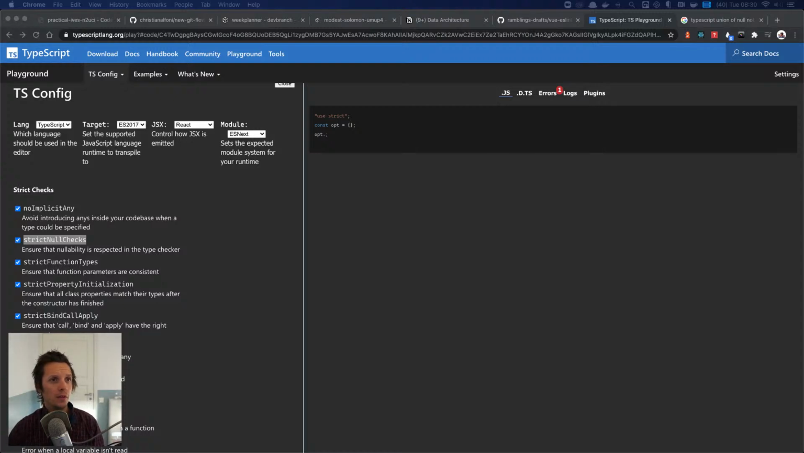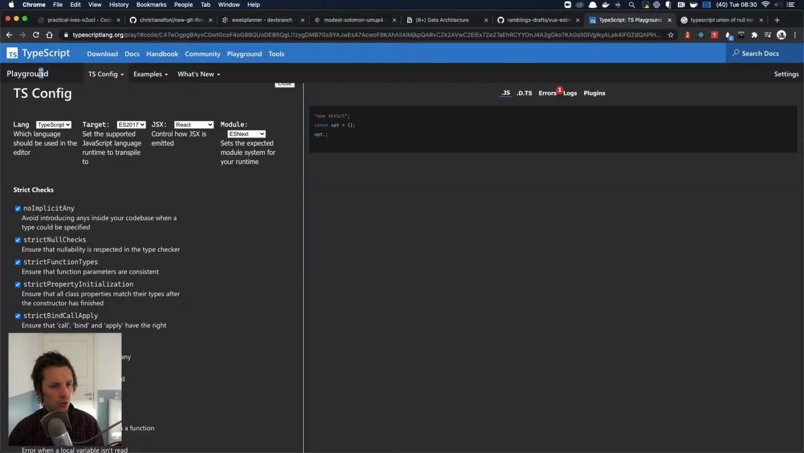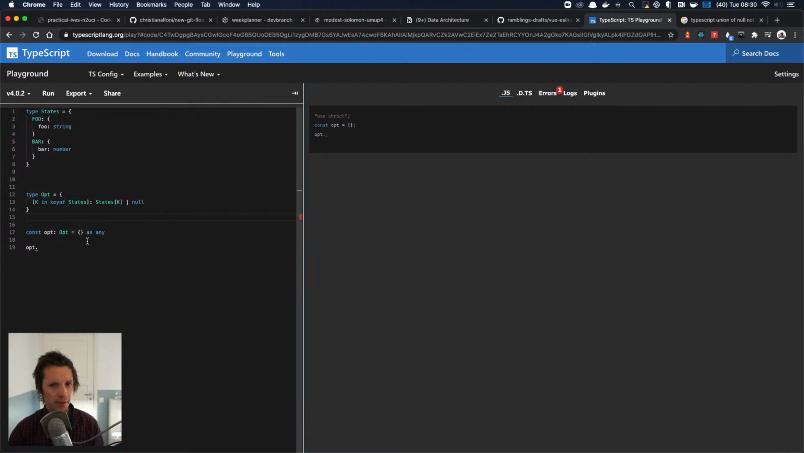Okay, hello, good morning. I'm sitting here struggling, and I have no idea why. So let me show you. I'm in the playground of TypeScript, and I'm just trying to convert these states into nullable states, and this works just fine. As you can see here, bar can be either the bar object or null, right?